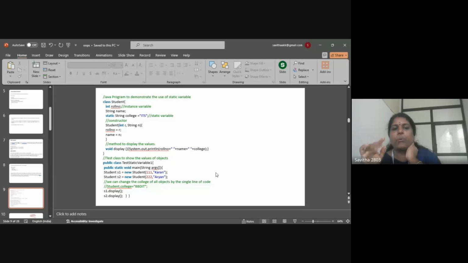When we declared these two objects, we created an object, a memory location, because it will automatically invoke the constructor. Inside that constructor, we assigned the roll number and name. That is the initialization procedure of those variables. So at that time only, the memory of the corresponding object is created. Then we invoked s1.display and s2.display.